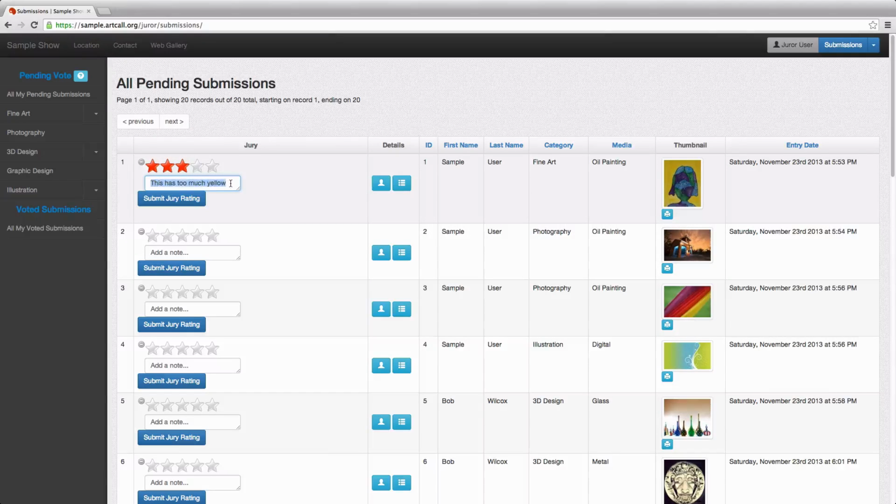Now this note can only be seen by the administrators. And if you have that show jury rating setting turned on, other juror users would be able to see this as well. But the end users cannot see this note.